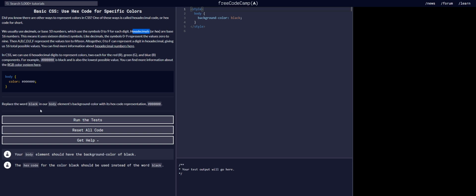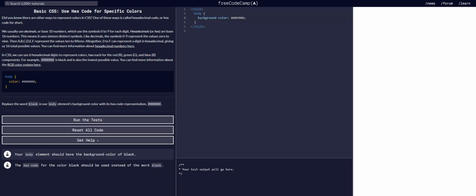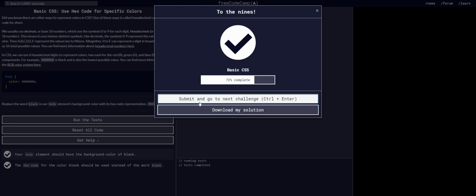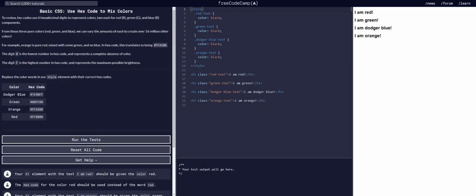Okay. Replace the word black in our body with 000000. I forgot there's only 6. Oh my gosh. Okay, now let's replace everything in here. Yeah, F is the brightest, 0 is the zeroest.